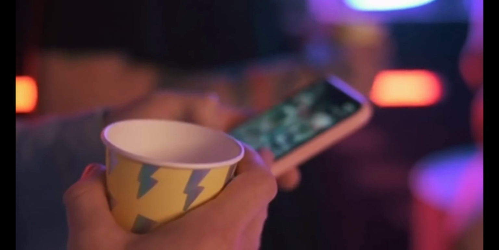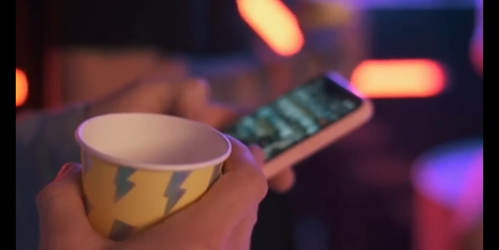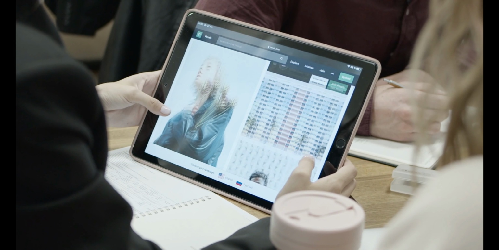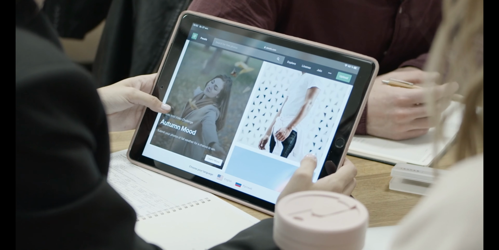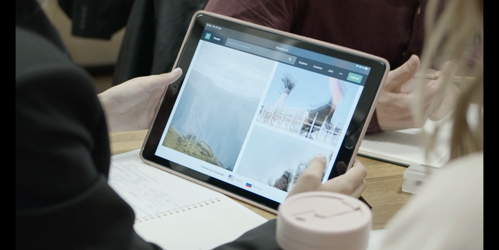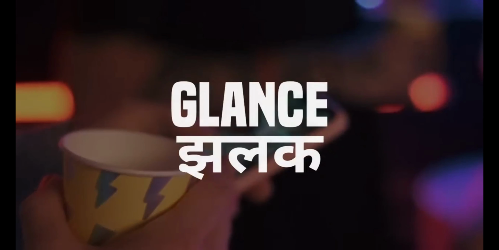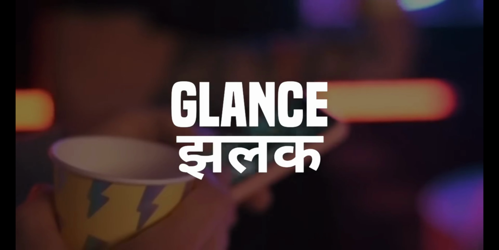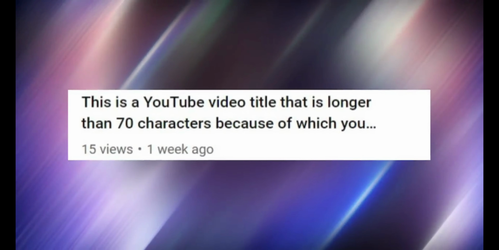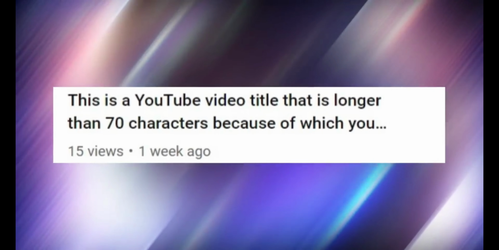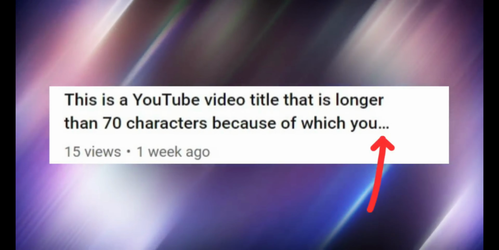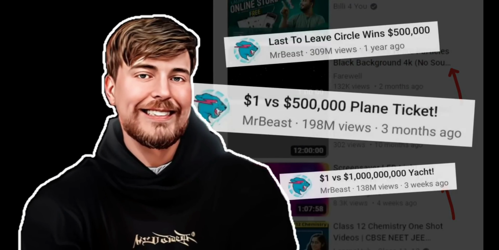There are two reasons for this recommendation. First, in 2023, viewers have a short attention span, and they quickly scan through video titles. They decide whether to watch a video based on a quick glance at the title. Therefore, it's crucial to keep the titles short and attention-grabbing. Second, if a title exceeds 70 characters, it gets cut off in the suggested section, usually after 40 to 50 characters. YouTubers like Mr. Beast keep their titles around 50 characters to ensure they are fully visible in the traffic source.